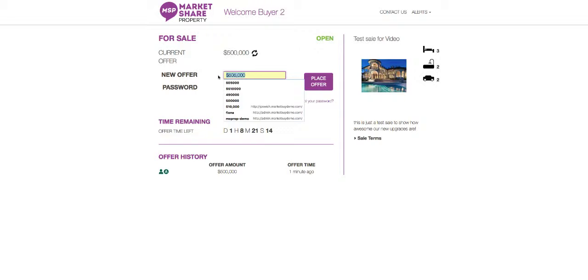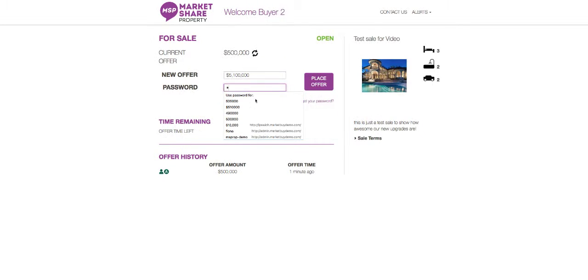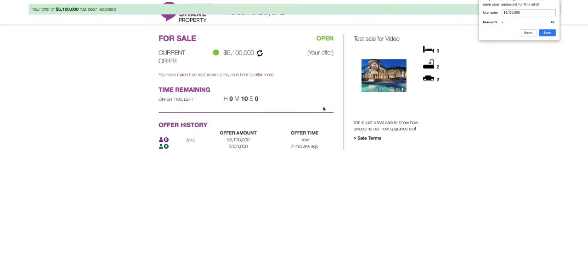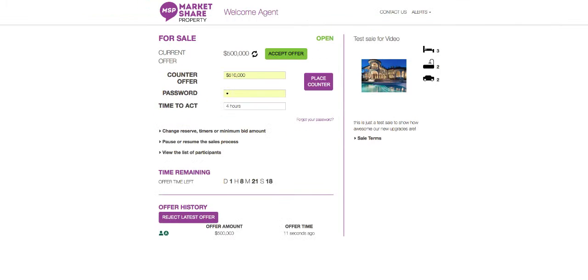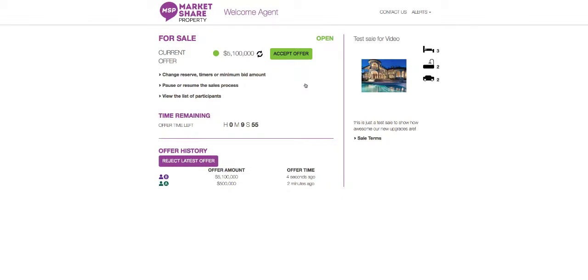Just to show you the other things we've done, if we have a buyer that makes a second offer on the property and submits that offer, we have some further functionality and tools on the agent screen. Let's say a buyer puts in an offer of 5.1 million when they intended to put in an offer of 510,000. Previously, an agent had to contact us, and we had to jump into the back end and manually remove that offer. Now, the agent can control what the highest offer is showing.